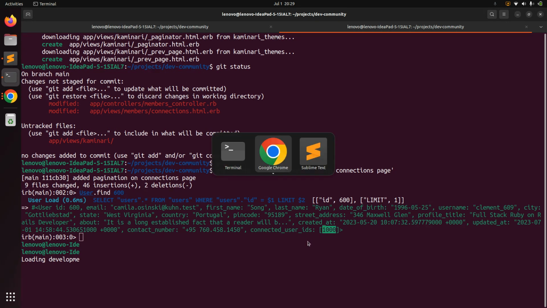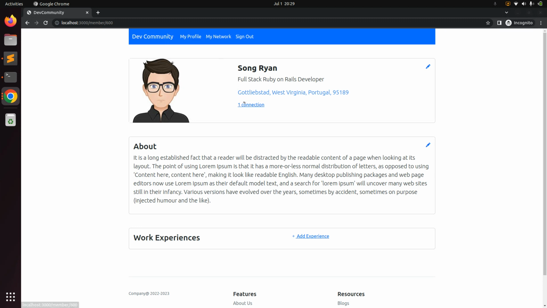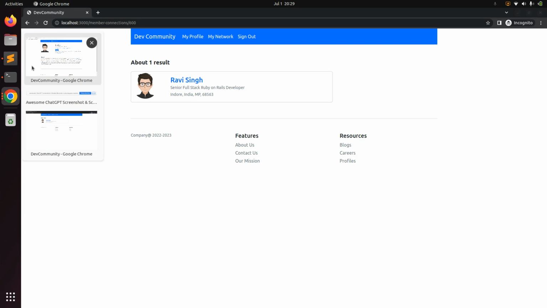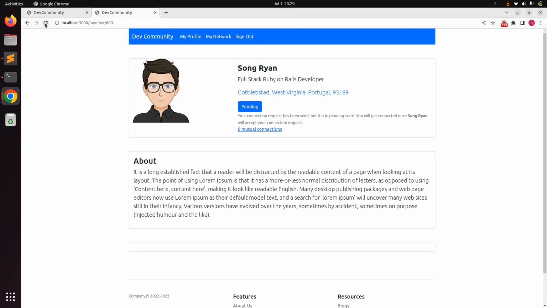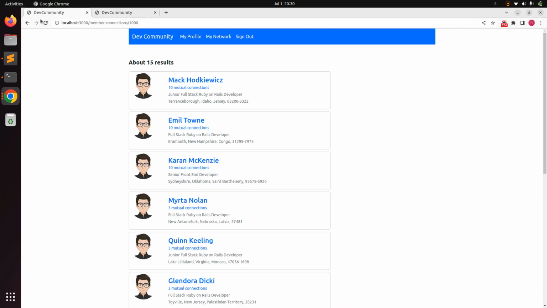Now go to the browser and test it. Here you can see that it is already showing accepted, and if you go to its profile page and go here, you can see one connection, and when you click on it, you will see about one result, and the user is the user which is signed in on the other browser tab. Now go to the other browser tab from where we sent the request, and if you refresh this page, you will see that it is showing connected. When you go to the connections of this user and refresh it, you will see the 15 results have changed to about 16 results.